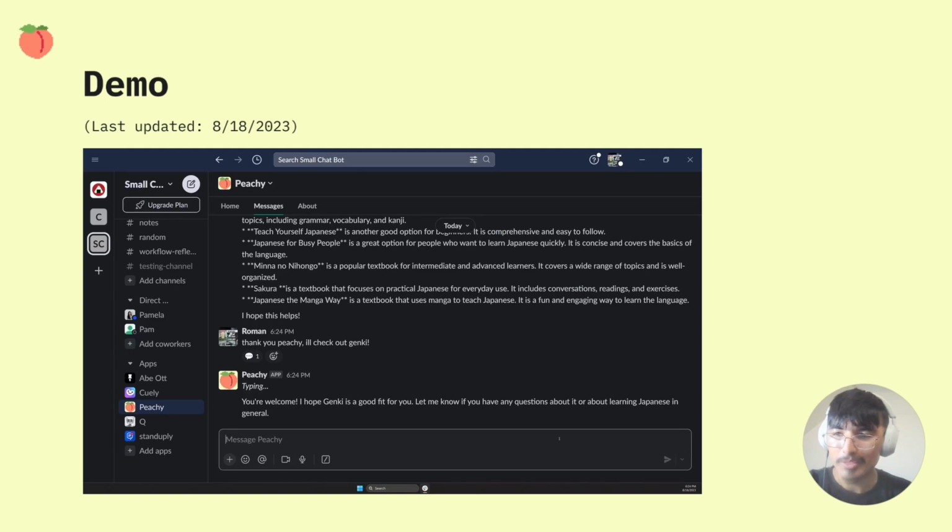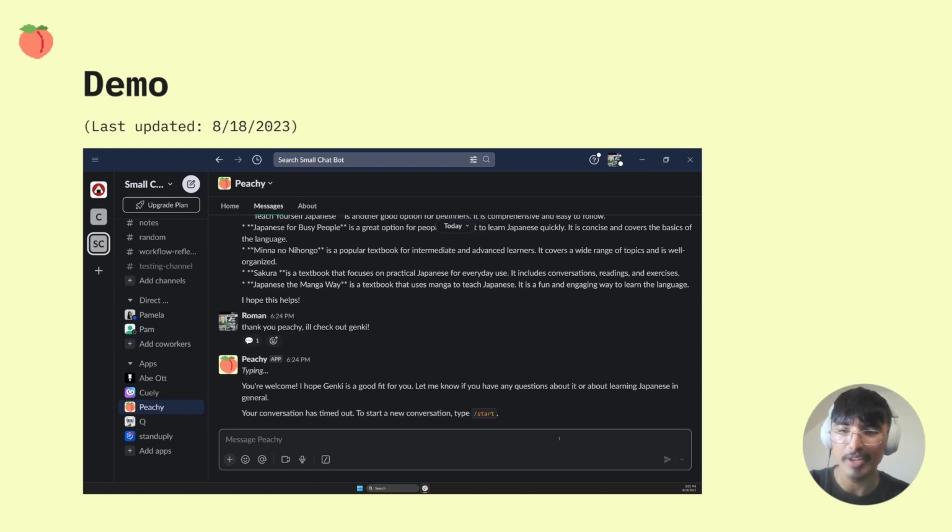Okay, now say you need to step away from Slack for a while and you forget to type /quit to end the conversation. Don't worry. After each user message, Peachy will refresh a 5-minute timer, which will result in Peachy notifying the user that their conversation has ended automatically. And that's going to be it for the updates.